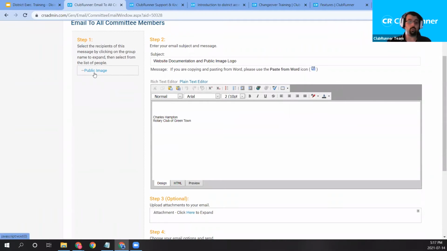But rest assured, if your committee members have an email address, you will see them in a drop down here, similar to how we have our Create Email page, where you can check them for the email and then enter your email text. We have a public image meeting this Saturday, for example, just to have some example text. And that's the text for our email that'll be sent out.